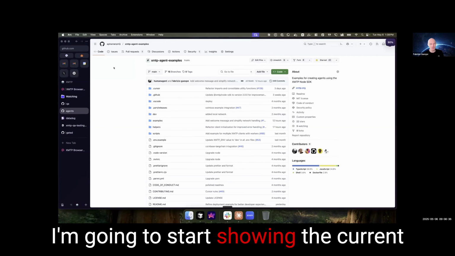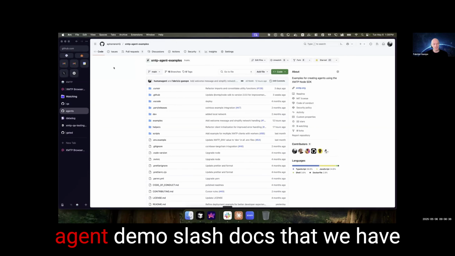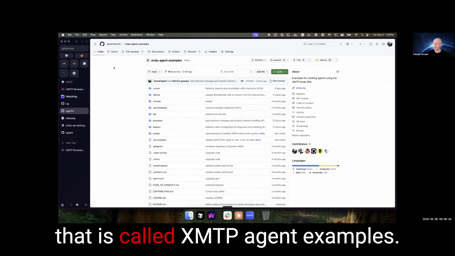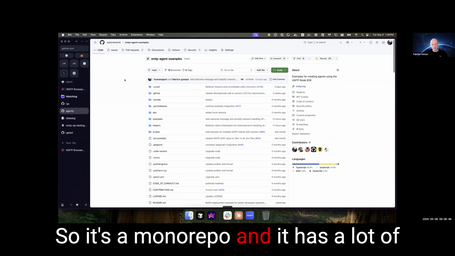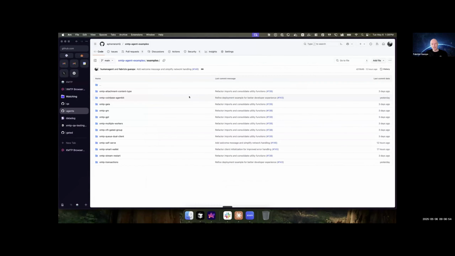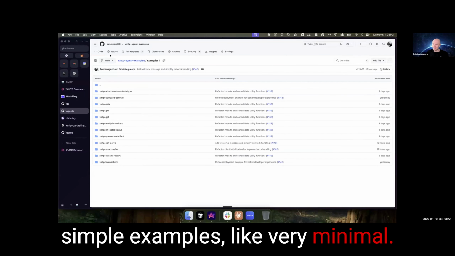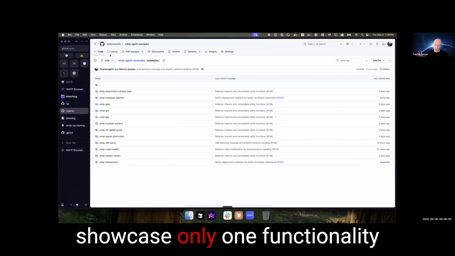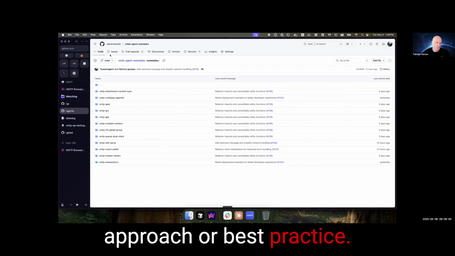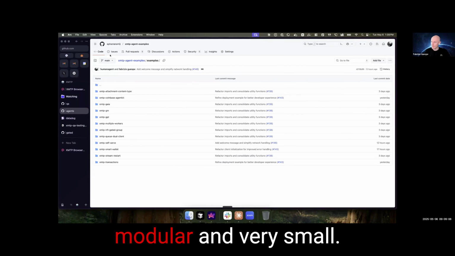I'm going to start by showing the current agent demo and docs that we have today, and they all live in this repo called XMTP agent examples. It's a monorepo, and it has a lot of the XMTP best practices and a lot of very minimal, simple examples. Each example is meant to showcase only one functionality, one feature, or one approach or best practice. And these are very modular and very small.